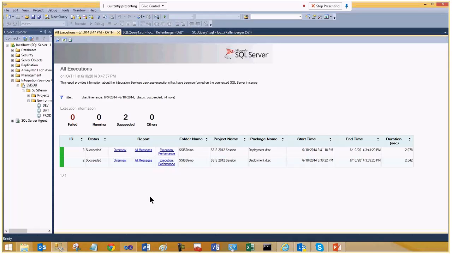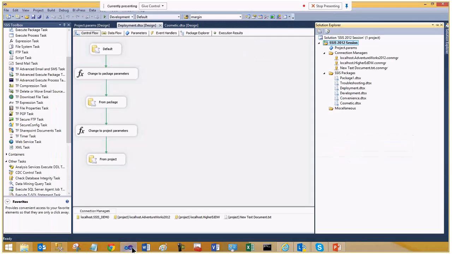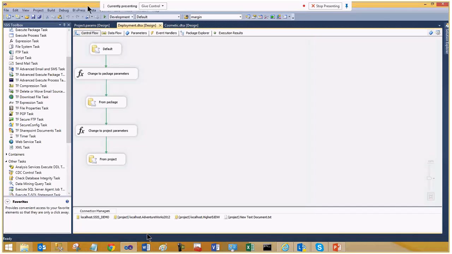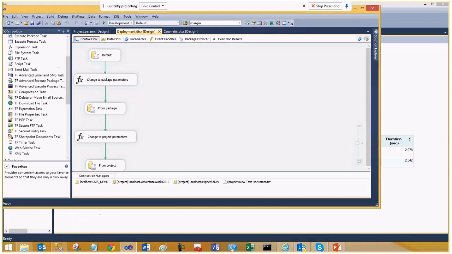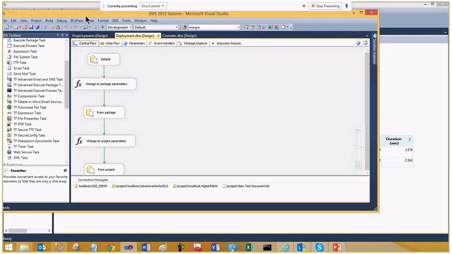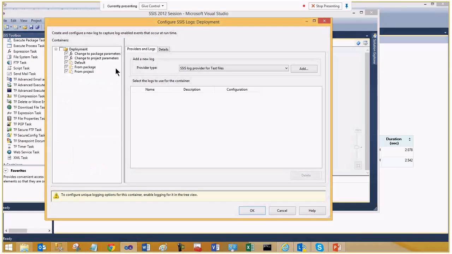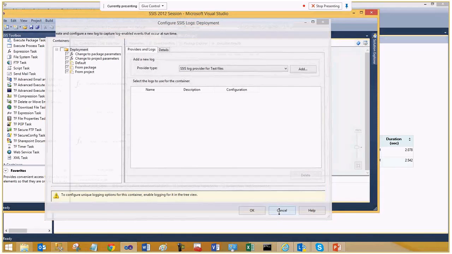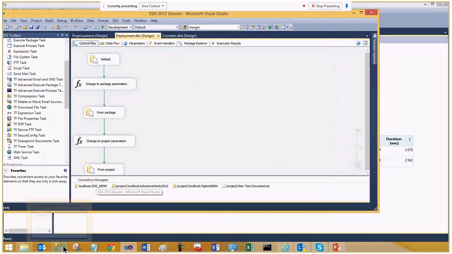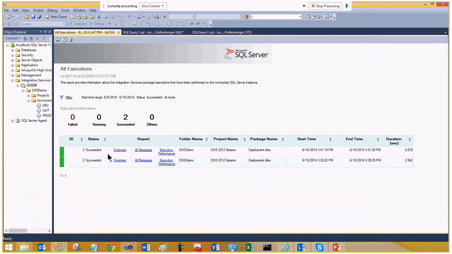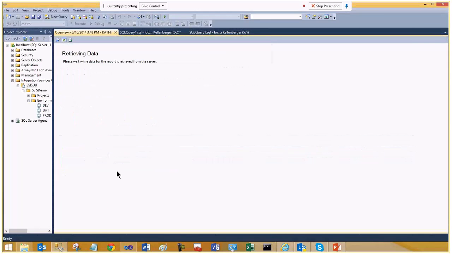The really cool thing is that you don't have to do anything to set this logging up. So if I go back and look at my package, I can't see the top. If I would go and look at logging, I don't have any logging turned on for this package at all. I can still use that old-fashioned logging if I want. So automatically, I get this logging by default, and it's controlled.